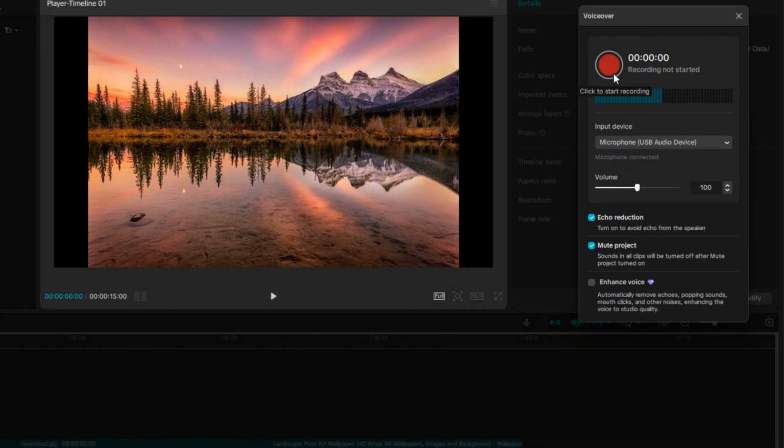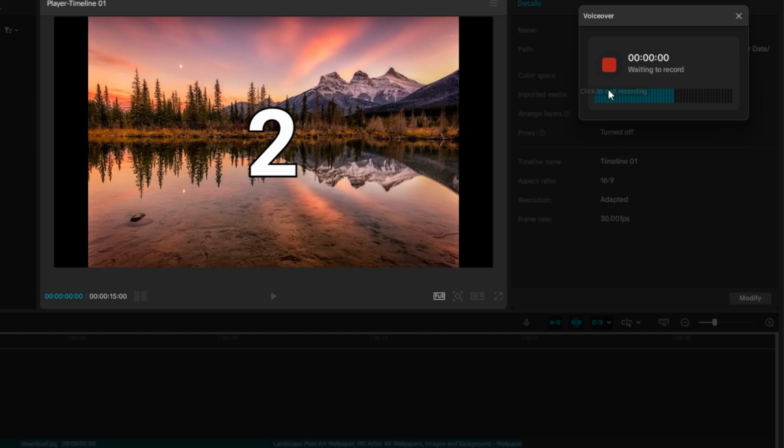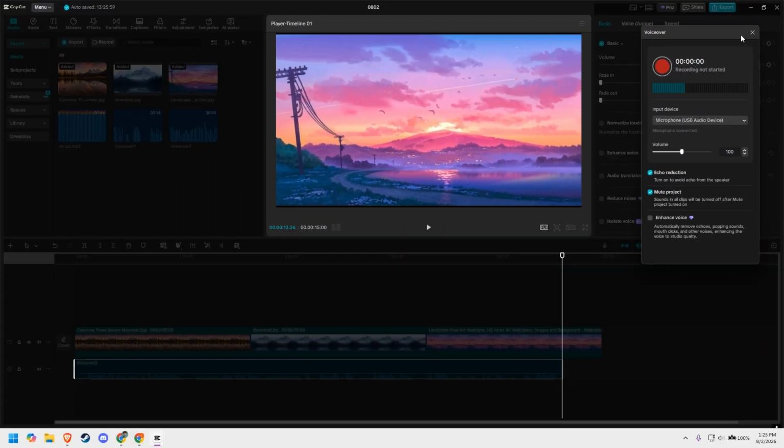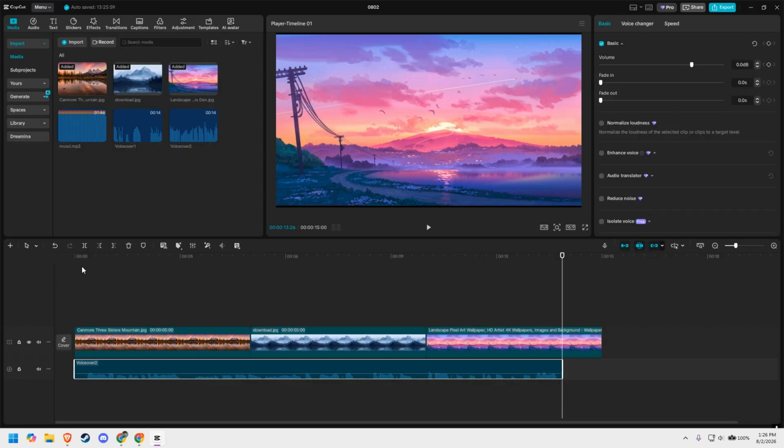Once everything is ready, click the red Record button. CapCut will start a countdown, and you can begin recording your voiceover. When you're finished, click End Recording. Your voice recording will now appear on the timeline as an audio track.